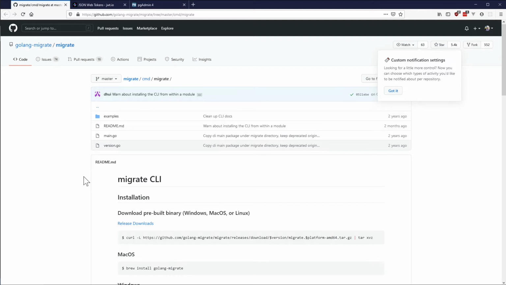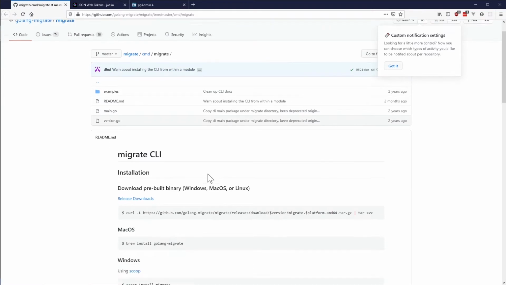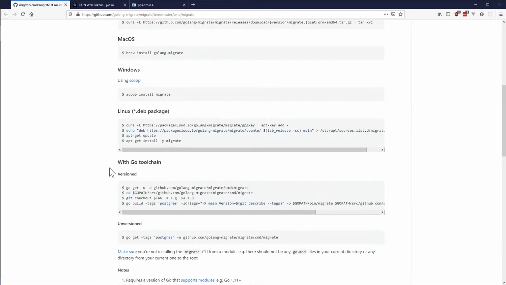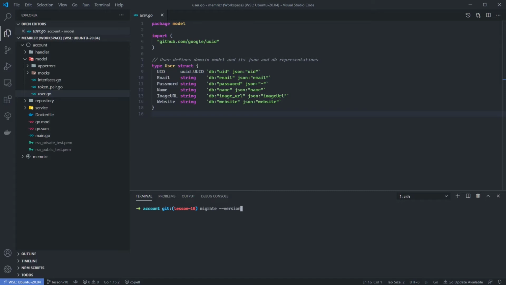You can install it however you prefer by going to this Golang Migrate repository, and then you should look for a link that will take you to the Migrate CLI, and as you can see, there are instructions for installing the CLI on various operating systems or directly with the Go toolchain. After you've installed this CLI, you should be able to open a terminal, as I've opened here, and enter migrate --version, and hopefully you have a somewhat recent version of the software installed.